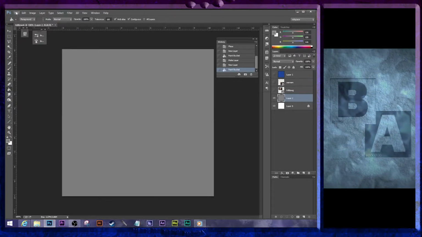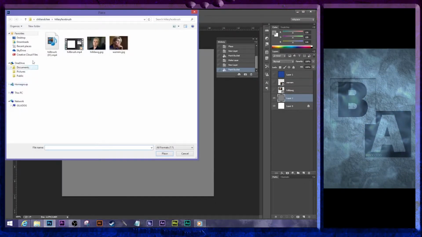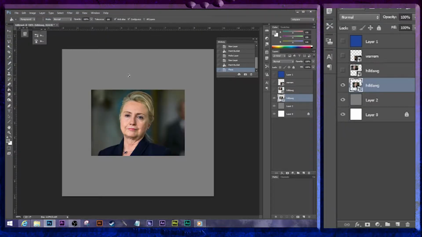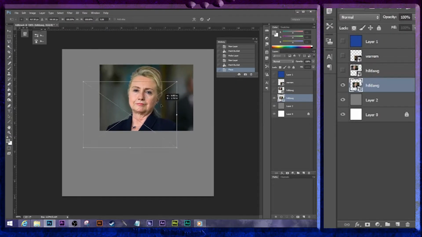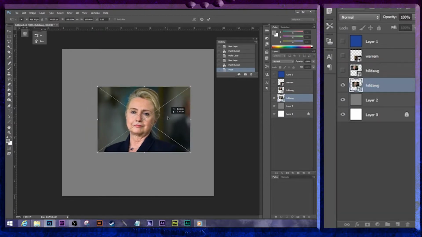I already got one ready, but you want to go File, down to Place, and then you look for the folder where the picture you want is, and we do rough texture. Okay, so you placed it. You want to press Enter to get rid of your free transform box, because when it places this, it's going to expect you to want to adjust the size. You can't do anything if your free transform box is on. So press Enter and place it how you want it.